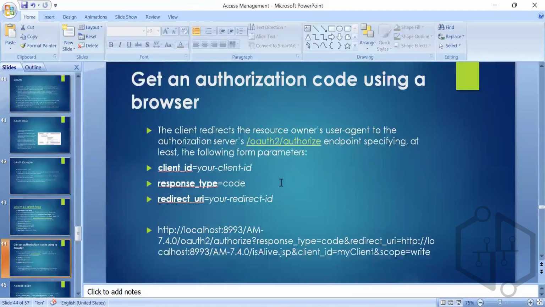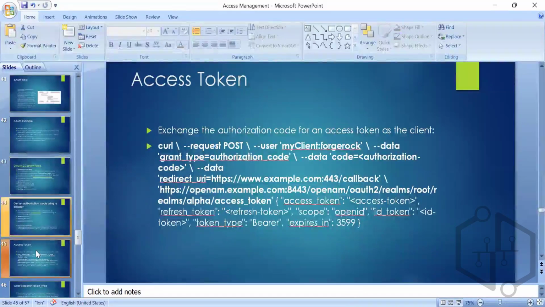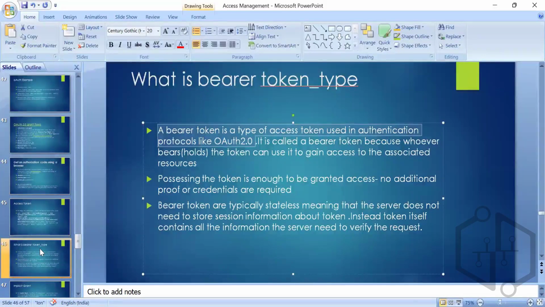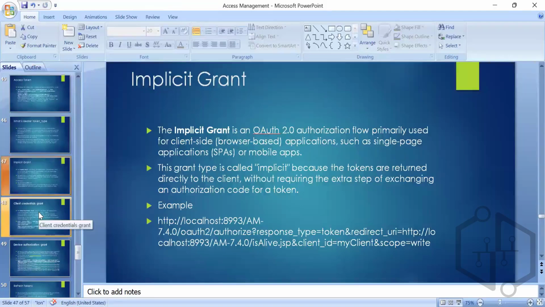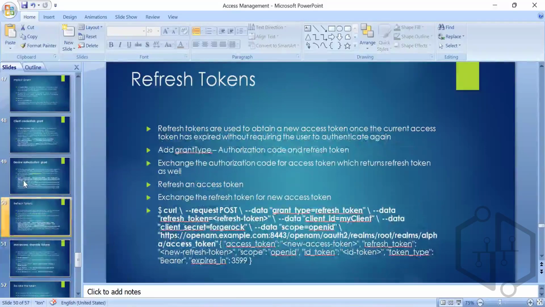How you can get the authorization code from the browser, that we have practiced. How we fetch the access token from the authorization code, and what the bearer token is, the token type used for the access token. We have discussed implicit grant, client credential grant, and device authorization grant. Then we discussed refresh tokens, how we can refresh our access tokens.